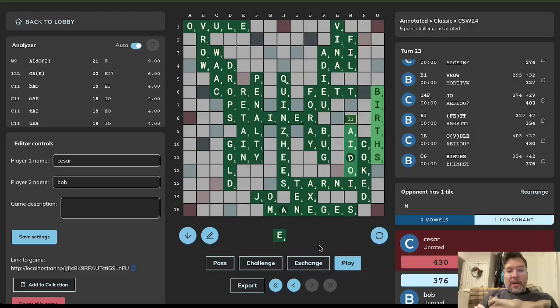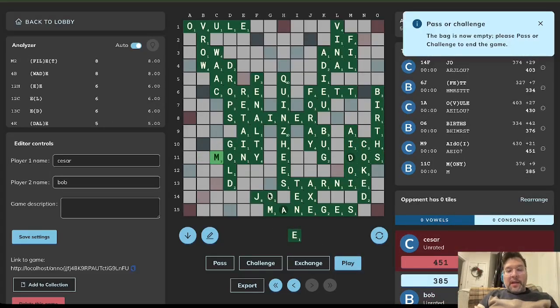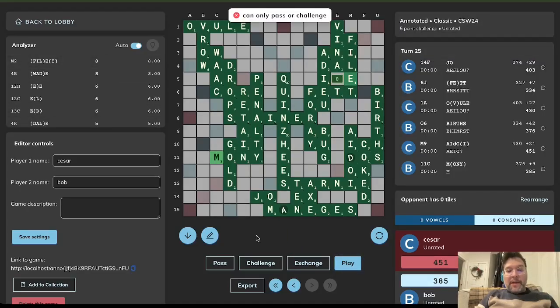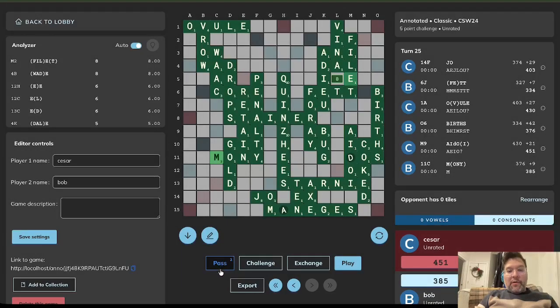So at the very end of the game, this player made a play, and then this player goes out with the M. The opponent has an E, but they can't make a play. So if you try to make a play for the opponent, it won't actually work. You can only pass or challenge. So you can just challenge maybe. Challenge entire play, or you can just click pass. Okay, so now the game has been saved.